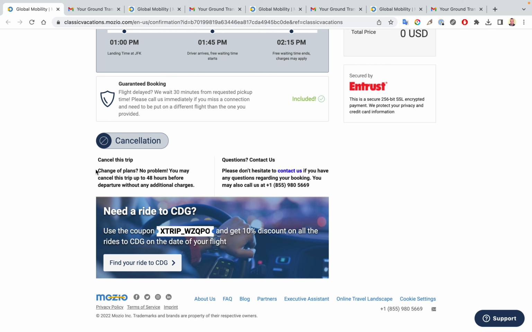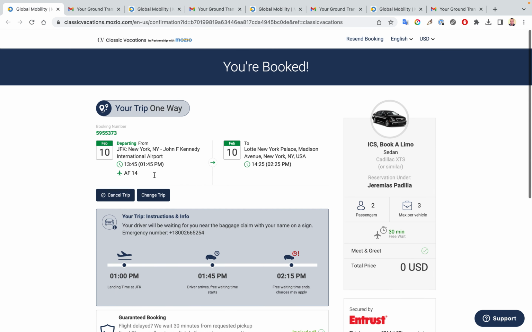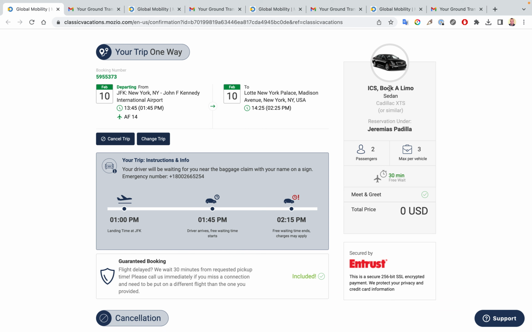It reminds me of the cancellation policy. It says cancel this trip. If you change your plans, there's no problem. You may cancel this trip up to 48 hours before the departure without any additional charges. So in this case, the provider ICS Bucalimo allows me to cancel my reservation as long as I do it before February 8th at 1:45 p.m. And that's local time to New York.